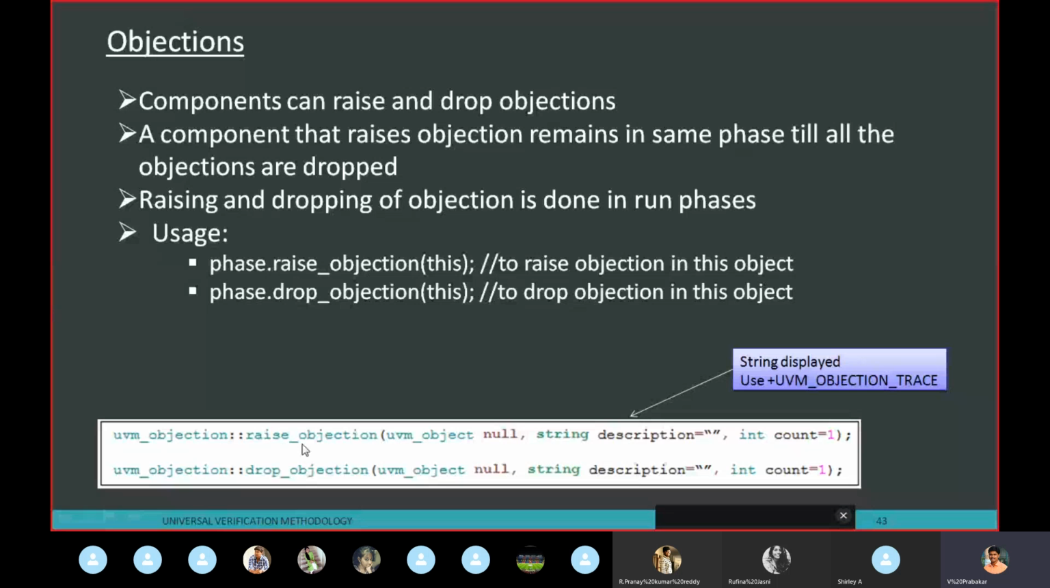has these arguments. A string description, which you can pass if you want. If you want to display the string description you mention, you have to use +UVM_OBJECTION_TRACE in the inline command. Then in the log file or transcript you will see whatever you are passing. So this is mapped to the uvm_object. The default value is null. If you pass one, it is assigned here.